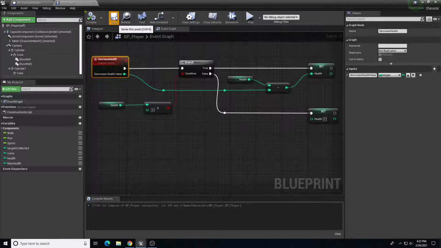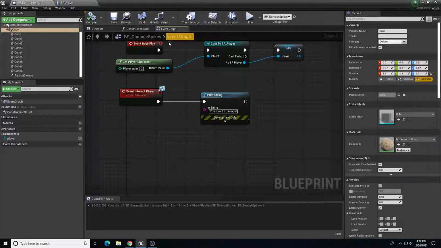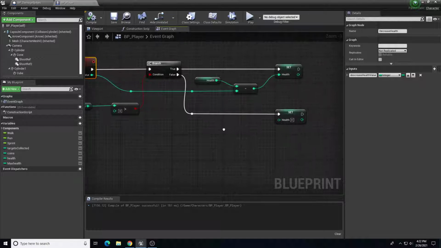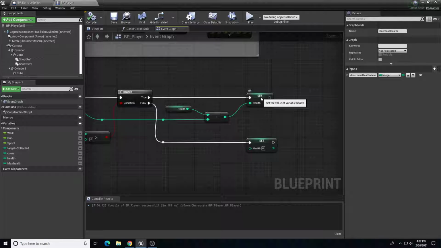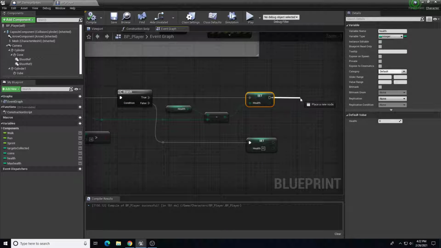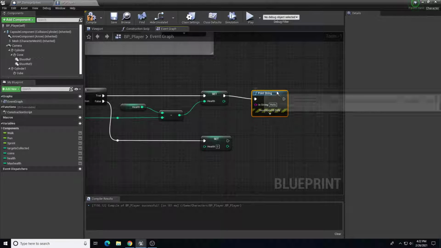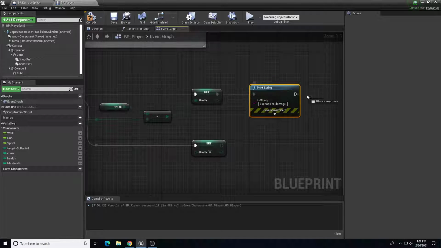Let's compile, save. And we're going to go back to our BP damage spikes, go into our event graph, and instead of this print screen, we can actually go back to our player and print the screen here. So we can say, well, if our health has been reduced by 25%, we can say print string. We can actually do 2 here. First can say you took 25 damage. We can print another string.